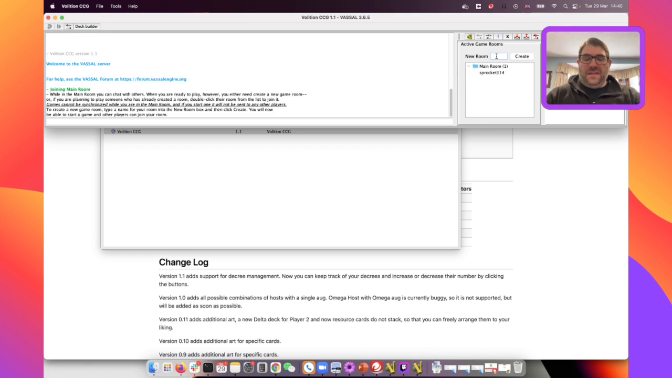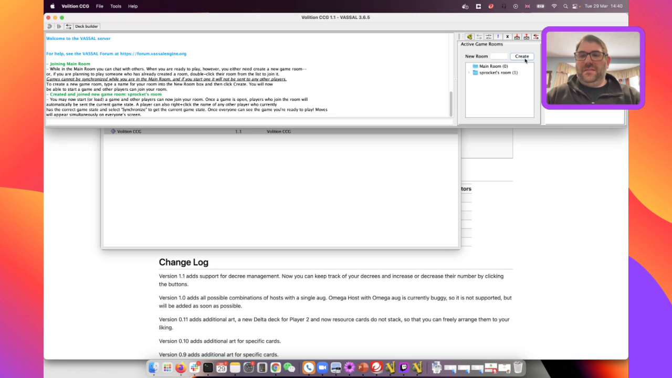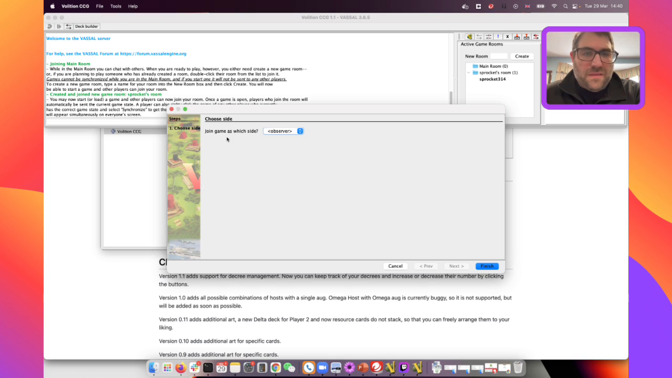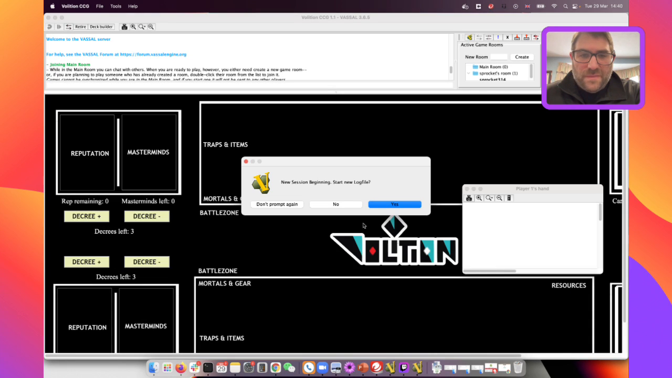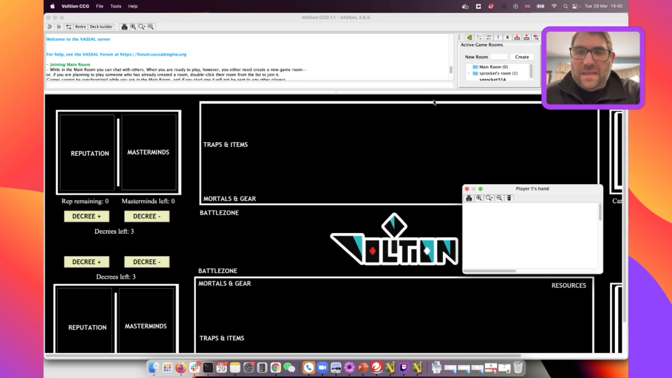In order to play, I need to create my own room. So I'm going to say the Sprocket's room, create. And suddenly you can see 0 in main room, and Sprocket Rooms has me inside. So I'm waiting for my opponent to join me. While I wait, I can create a new game. So I'm going to create a new game. I'm going to set myself as player 1, finish. I'm not going to do a log, I don't need that. And you can see that I'm still waiting for my opponent.